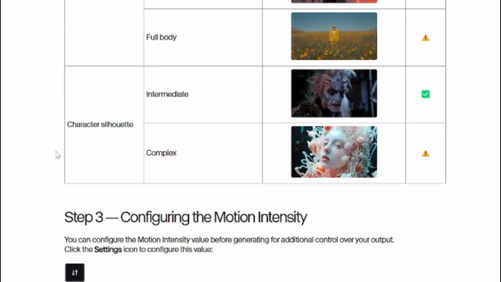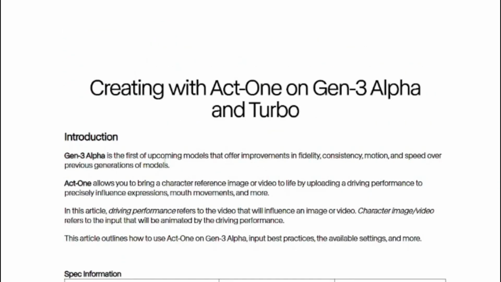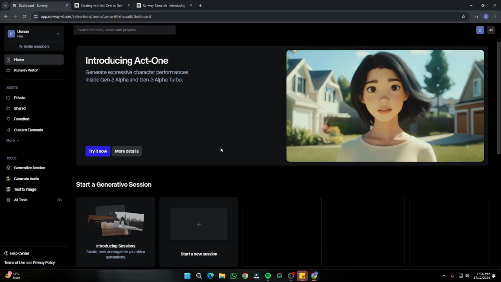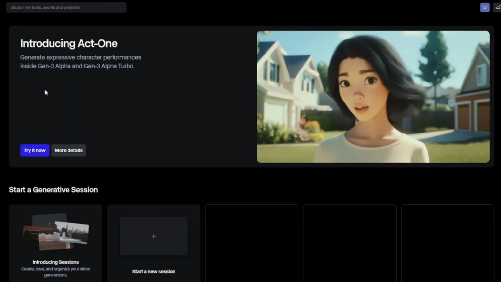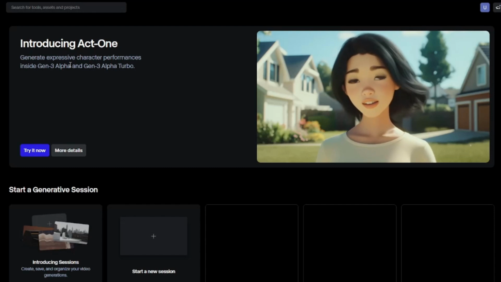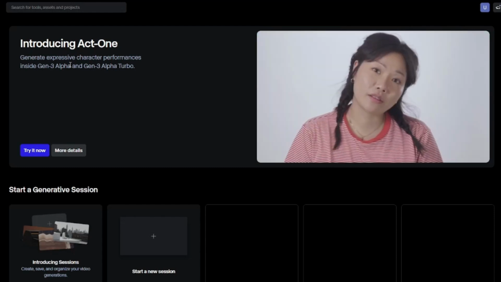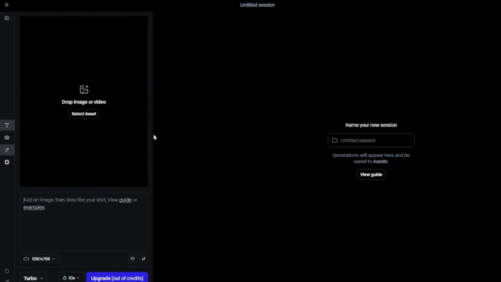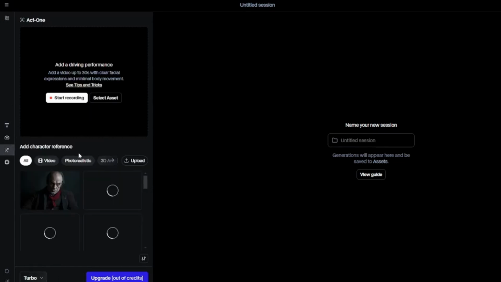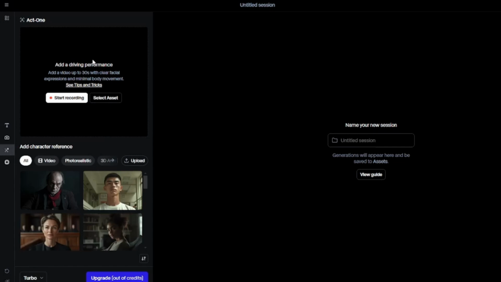So yeah, enough chit chat with the guide. Let's jump to the actual tutorial. For that, I'm going to jump into my homepage of Runway, and you can see Runway has advertised straight away that they have introduced Act 1. You can generate expressive character performance inside Gen 3 Alpha and Gen 3 Alpha Turbo, right? So I'm going to click on Try It Now. This is the kind of interface it provides. First of all, you click on Act 1 from here, and then it simply jumps you to the Act 1 interface.